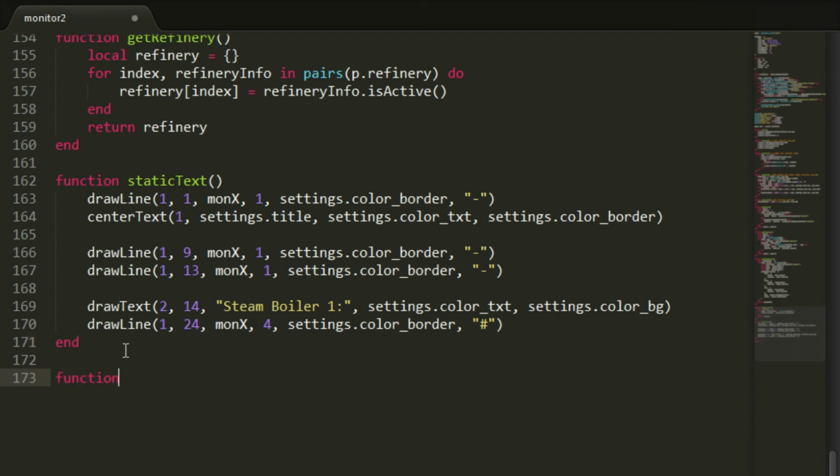And then we want to draw everything that does change. So basically all the information from everything. So yeah. First, let's get the energy information we got. So then we can just do energy amount, energy capacity equals get energy.